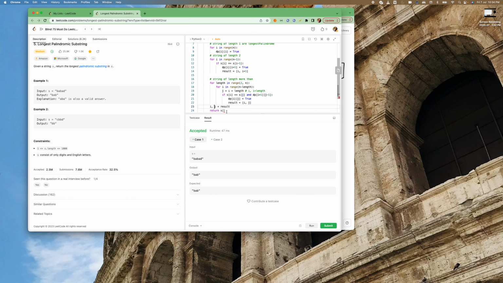So i would be the starting, then j plus 1. Why j plus 1? Because in Python the right side value is not inclusive. So if you add j plus 1, all the elements from i to j will be included in the substring. Okay, so let's try to run it and see if there is any bug.